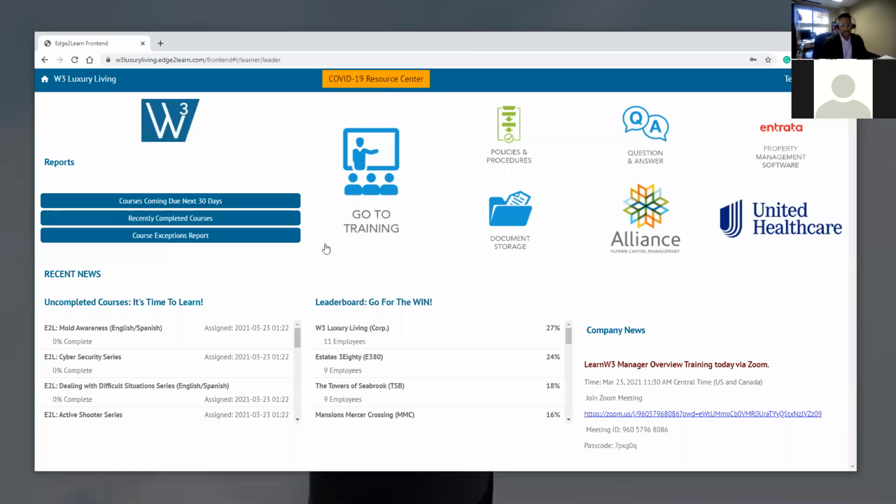Okay. So we should all be able to see my screen right now. I'm actually in LearnW3. So whenever you log into LearnW3, if this is what you are used to seeing, go ahead and just give me a thumbs up in the chat or under reactions so I know that you're actually seeing the correct screen here. Perfect. All right. Thank you.